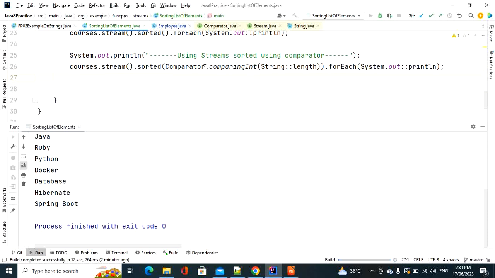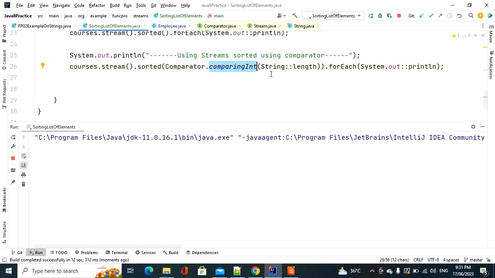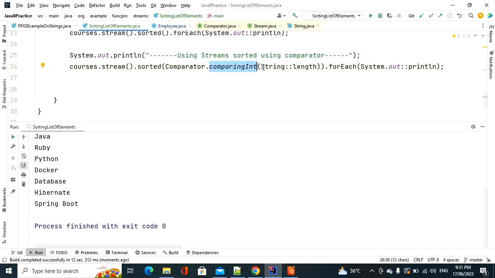I hope you understand. Basically, comparingInt is a static method introduced in the Comparator interface. Now, if we invoke this one here, we just need to pass an implementation for that function, that is the int function. So this is the implementation, String::length. Obviously, you can write a lambda expression also. See here, you got the same output, right?